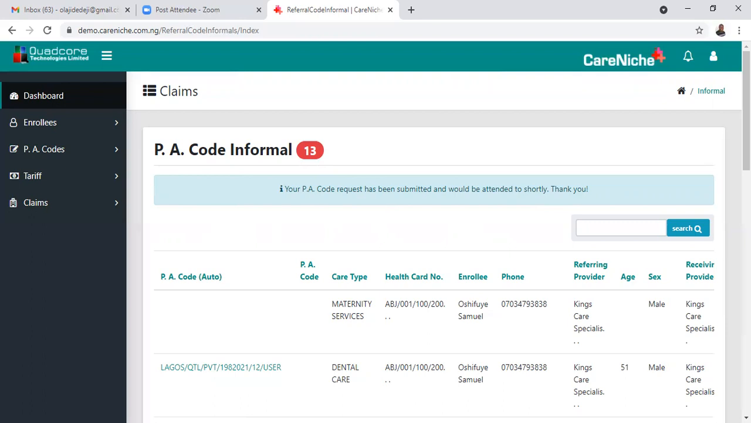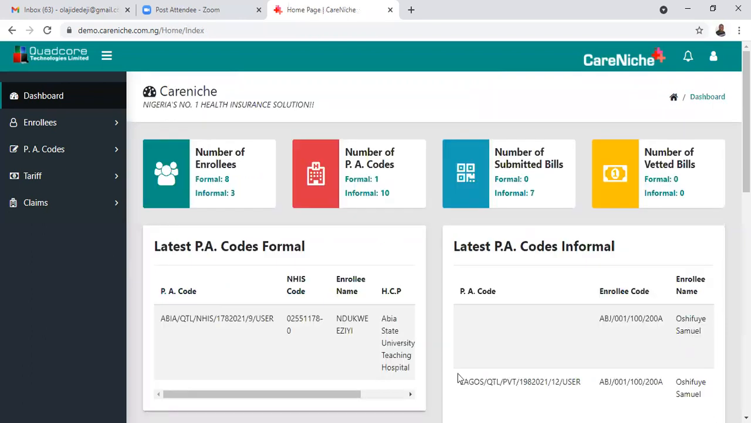So you go back to your dashboard, and you see the last request. As you can see, there is no PA code presently here. That is how you will have to wait until the request is approved. Once their user approves your request, then you are able to see the PA code generated.